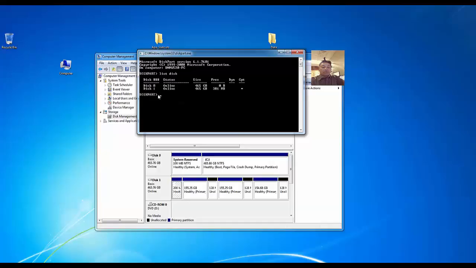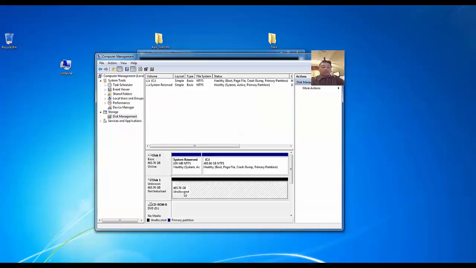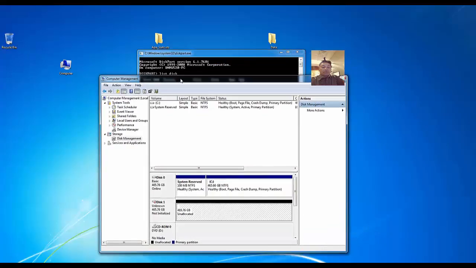The disk that we're going to be deleting is disk number 1. So we're going to type select disk 1. This is the one that we want to delete, and press enter. And now we're going to issue the command called clean. It deletes all the partitions all at once, as you can see.